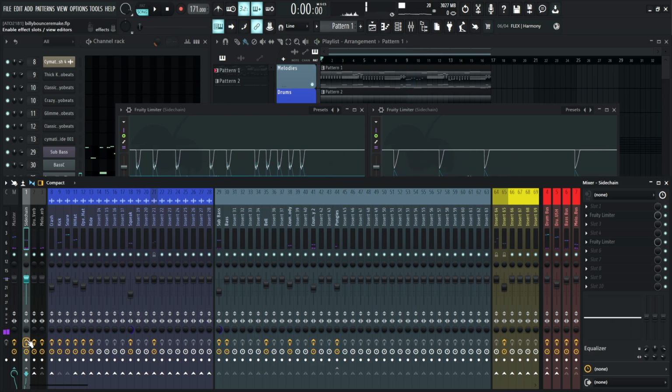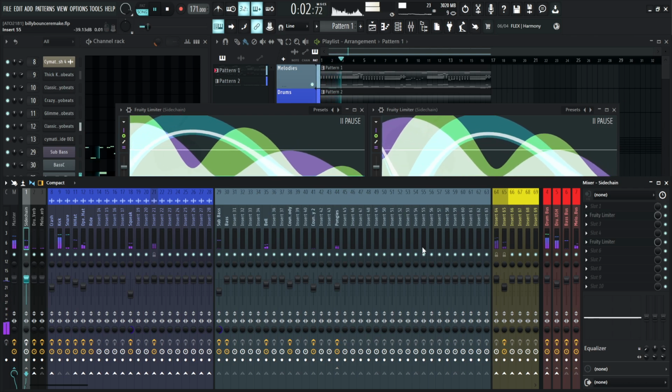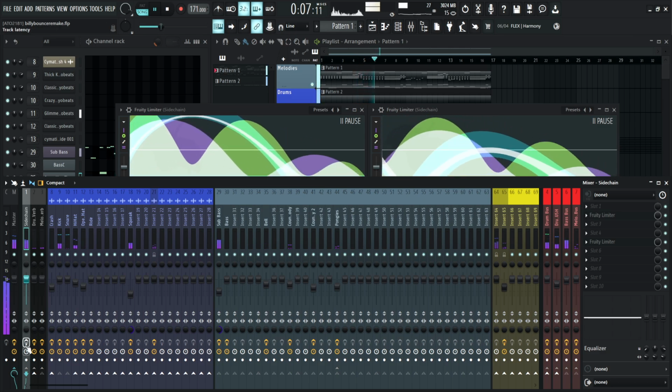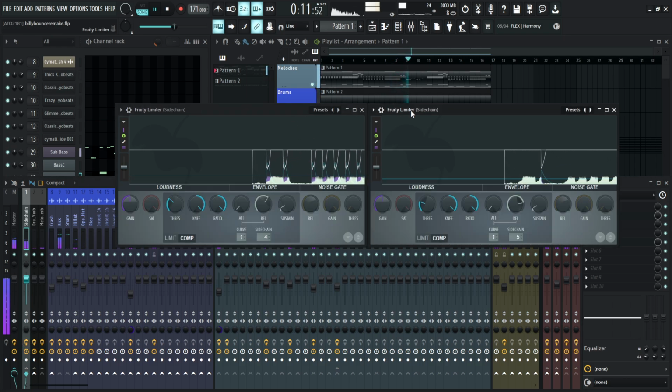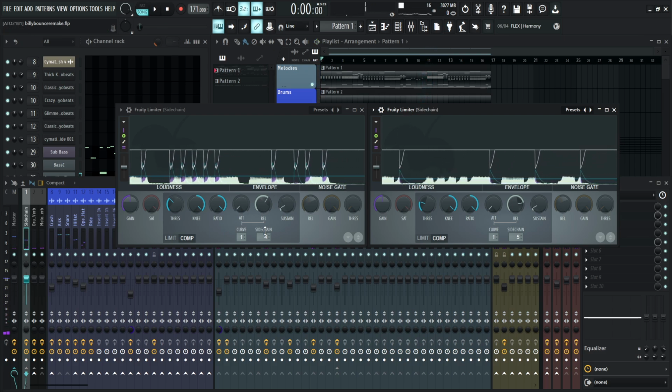So I'll show you again with the sidechain off. Sounds so bad. Put it on. So yeah, these are the settings.